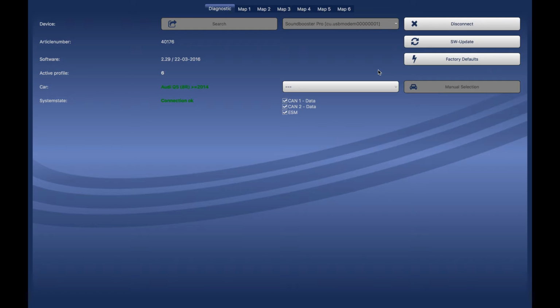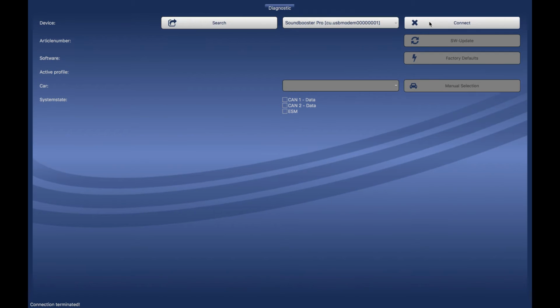Okay, if you need to disconnect the module again, you can just hit this button here. So that's obviously once you've finished your programming, hit disconnect and you're all done. And then the next stage is that we can start to set up some profiles.